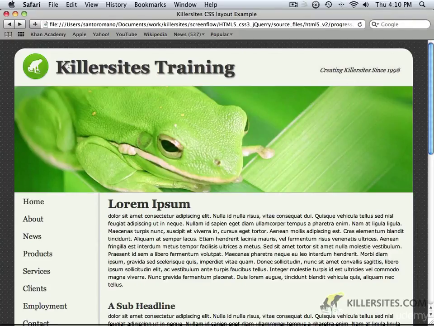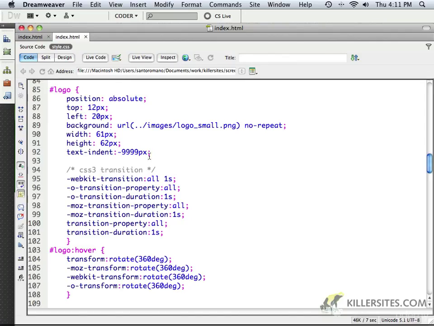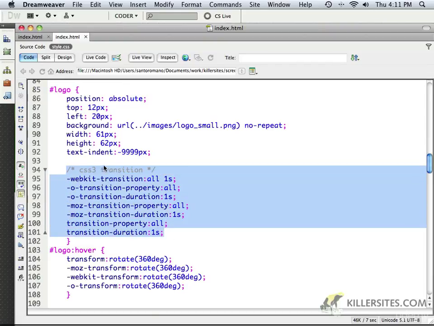Now, given that we're looking at all of these transitions, you can probably imagine that any one of these things can be done in a transition fashion. So let's see if we can take that same transition information that we were working with here and use it in our H1 in the header. By the way, before I do anything else, I'm going to copy this CSS3 transition information.